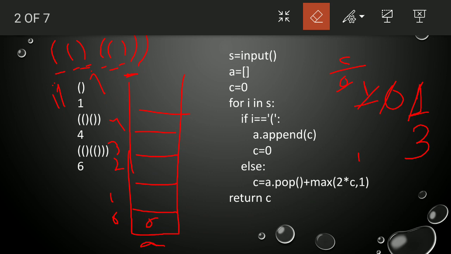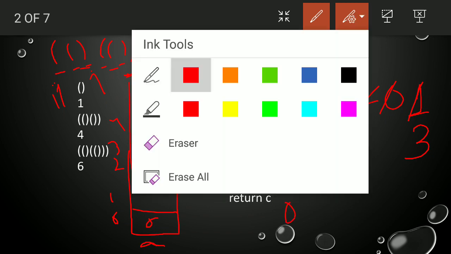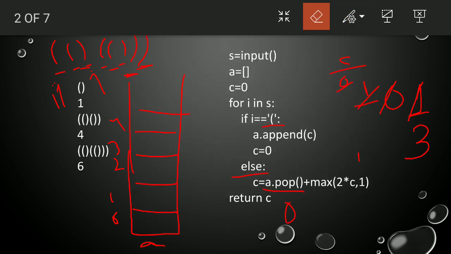Now again there is a close bracket only, the last close bracket. When it is the last close bracket, is it an open bracket? No, so the else part will be executed. A dot pop, so the popped value is 0. So 0 is the value which is popped out, plus max of 2 into C. 2 into 3 is 6 comma 1, which is 6 is maximum. So 0 plus 6 is 6. So our output is 6 because there is no remaining element in the string. So the C value is returned.